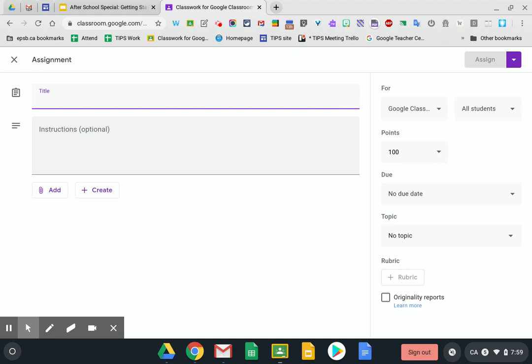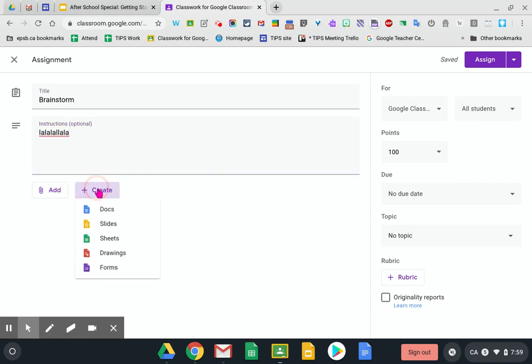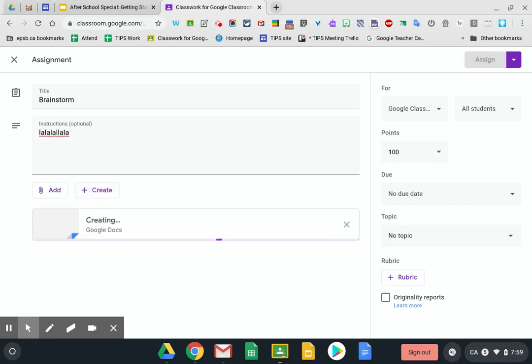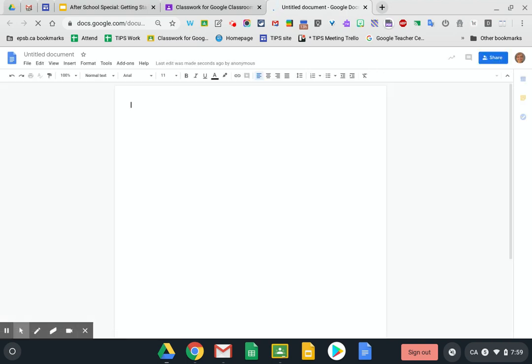In assignment, I'm going to put my title, and that of course is needed before you can do anything. I'm going to do brainstorm, and I'm going to put here are my instructions. And then Google gives me the opportunity to create docs, slides, sheets, drawing, or forms. And if I click on that one, then Google will get me an empty Google Doc. It'll open it up for me, and I can go away and start creating my first assignment.